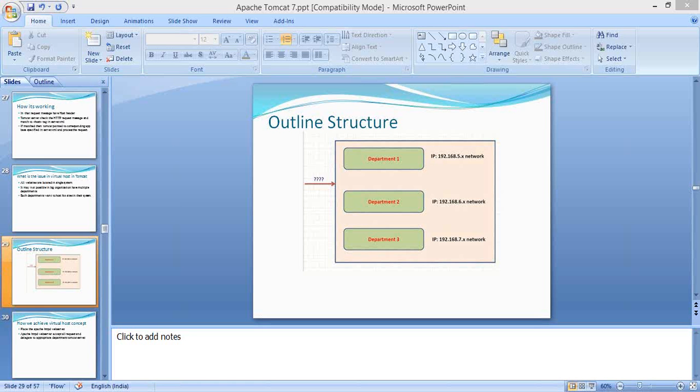If we configure virtual hosting in Tomcat, the issue is that all the websites are located in a single system. It may not be possible in big organizations. In a big organization we have multiple departments, and each department wants to host their sites on their individual systems.